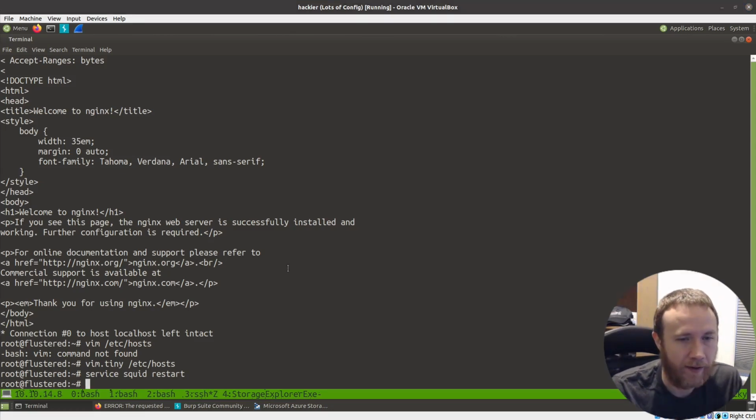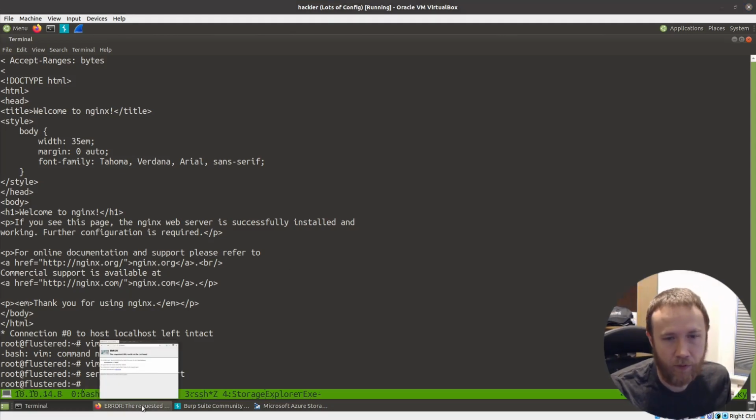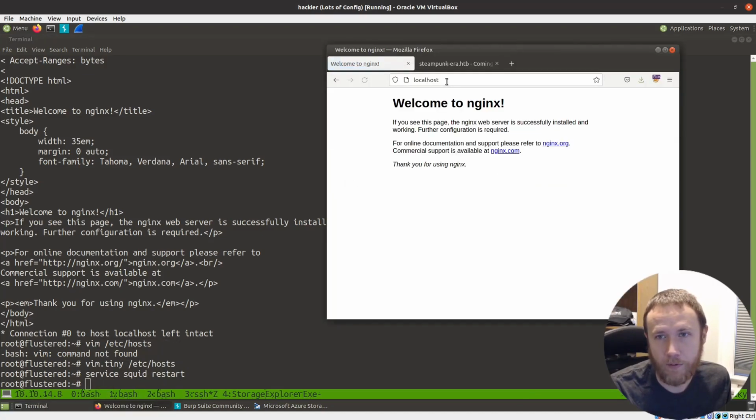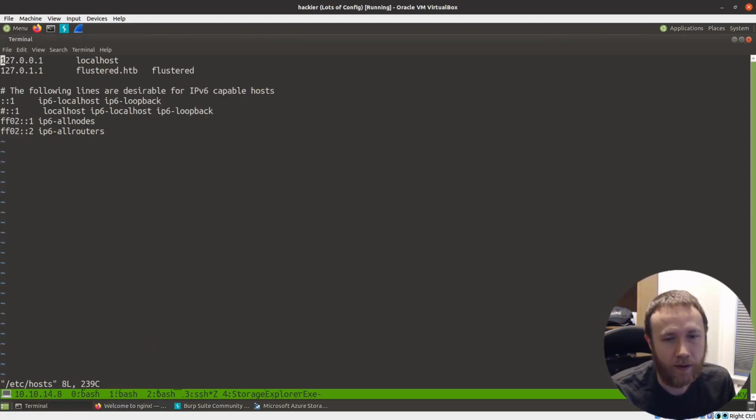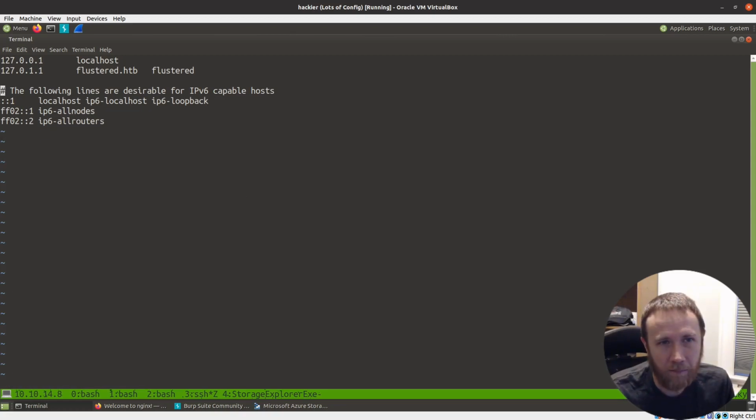All right, I'm back and Squid has restarted. We've removed that option, and now when we come in here and go to localhost, we get to NGINX. So that worked great. Let's go back up here though. I don't like this option, because I'm sure it's a pretty standard thing to have localhost mapped to that, and there are probably things on the box that might break if we just leave it like this.